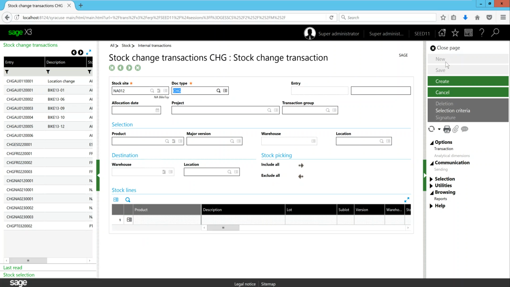We'll specify our warehousing site. We'll specify the date that we want the transaction to be booked. If there is a project code or a transaction group that you wish to have associated with the transaction, you can do so. Now here in our selection section, what you can do is specify a product and/or location that you want to move the goods from.